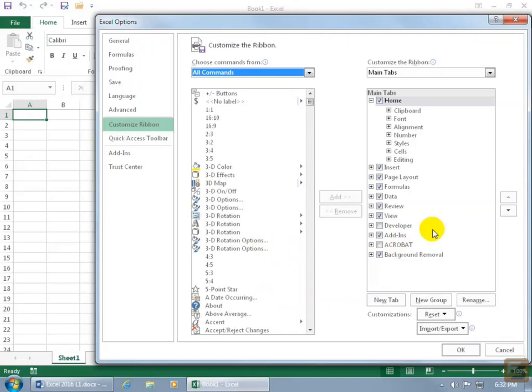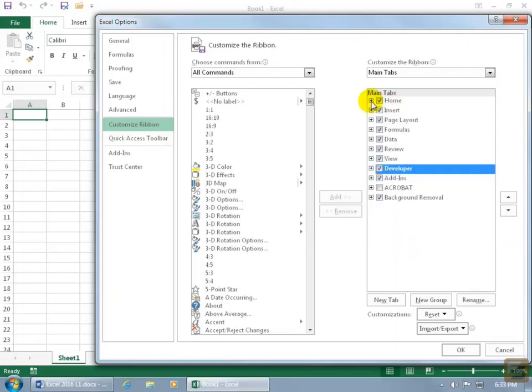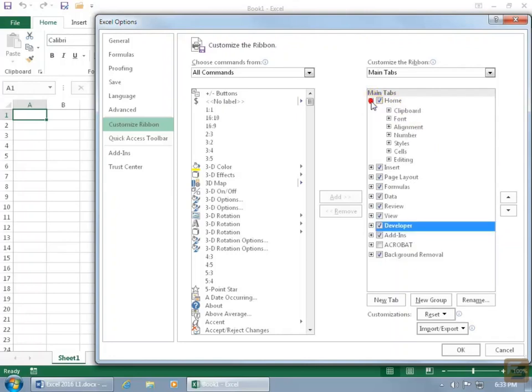And then over to the right, all the check boxes that are checked are the tabs that are being displayed on the ribbon. And if you want to add one to it that's not checked, well, check it. And then to be able to add commands to, let's say the Home tab, notice that the Home tab has a minus sign. When you click on it, it collapses it, and you can see a plus, meaning that there's more to be shown. When you click on it, it shows you the rest.